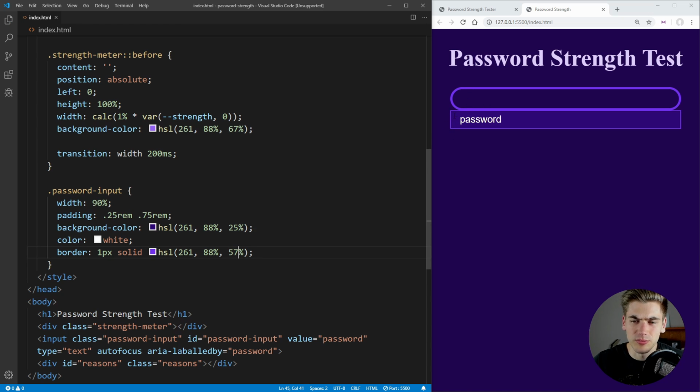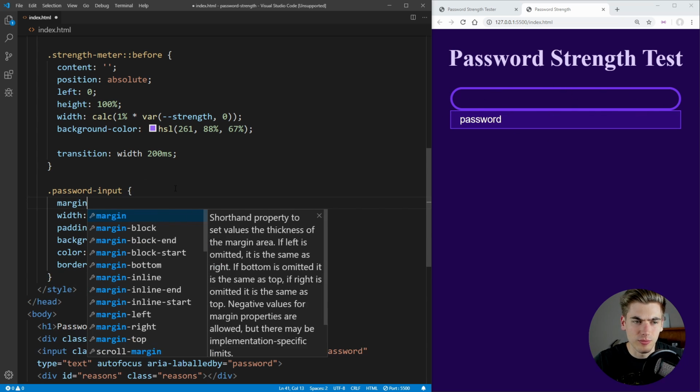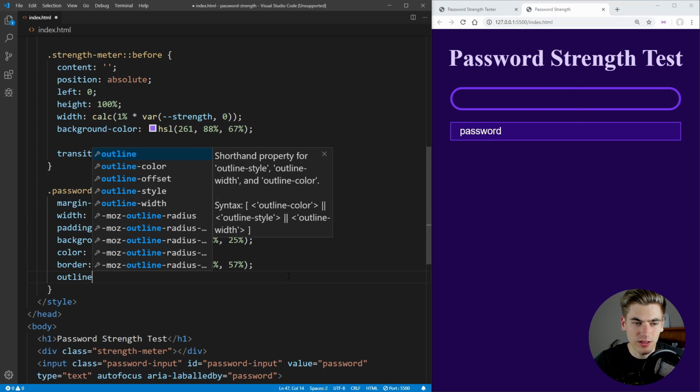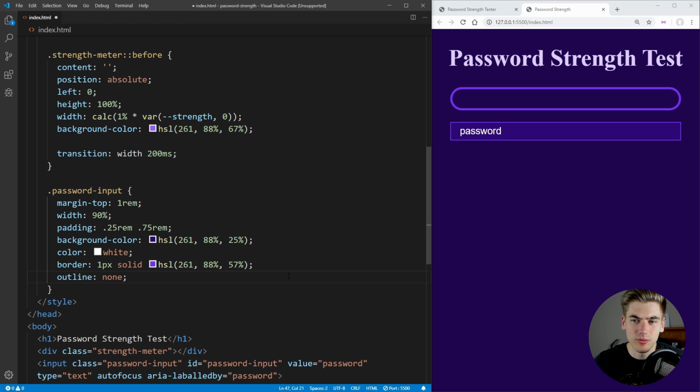So it looks a little bit brighter and kind of blends in with the border for our input element up here for our progress bar. Also, let's add a little bit of a margin on the top. We'll use 1 rem that just spaces this downward, which looks pretty good. We're going to remove the outline that happens when we actually click on our element, so we don't get that annoying blue outline around it.